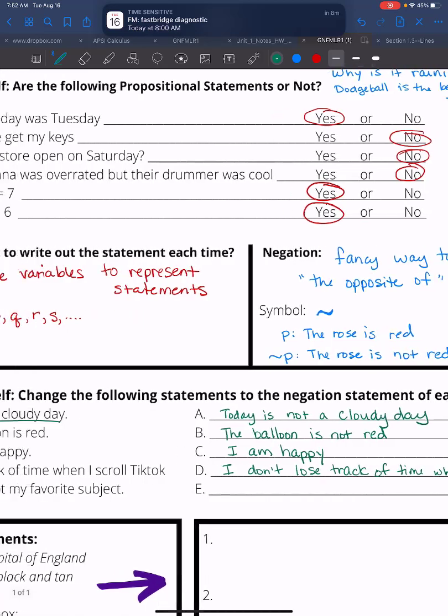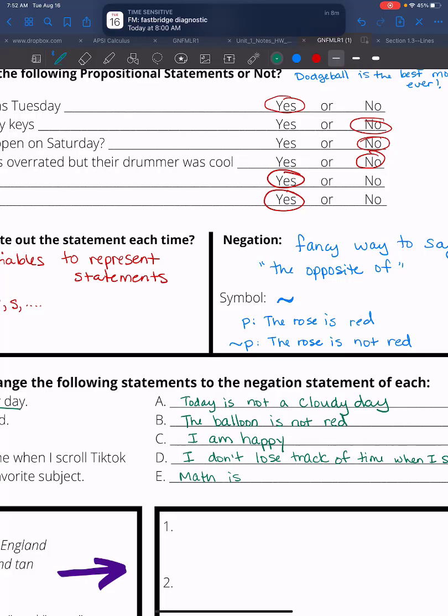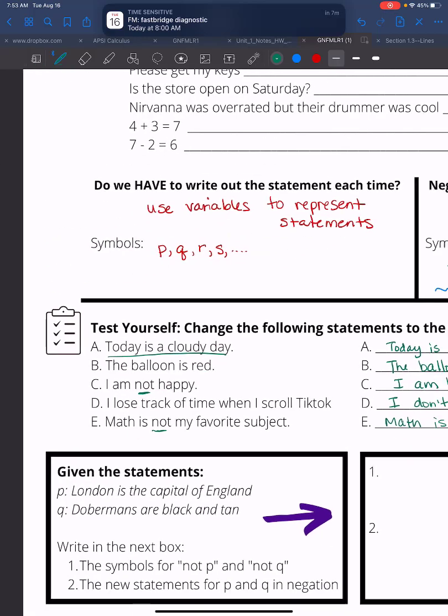Math is not my favorite subject. The negation of that, we just remove the not. Math is my favorite subject. And that can be proven to be true or false, right?